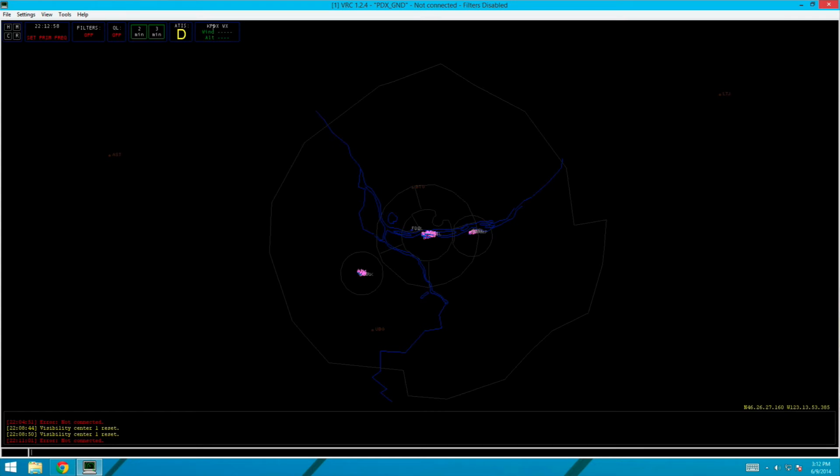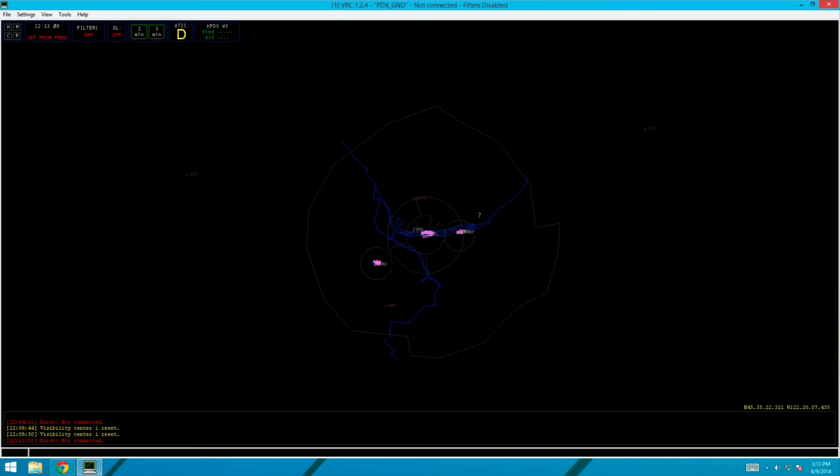Because I'm not connected to the network, it was not bringing in any weather information right now, so you can see it's just dashed lines. But that is about it. This is the entire VRC window. You will get to learn it more as you start to use it, as you see aircraft.